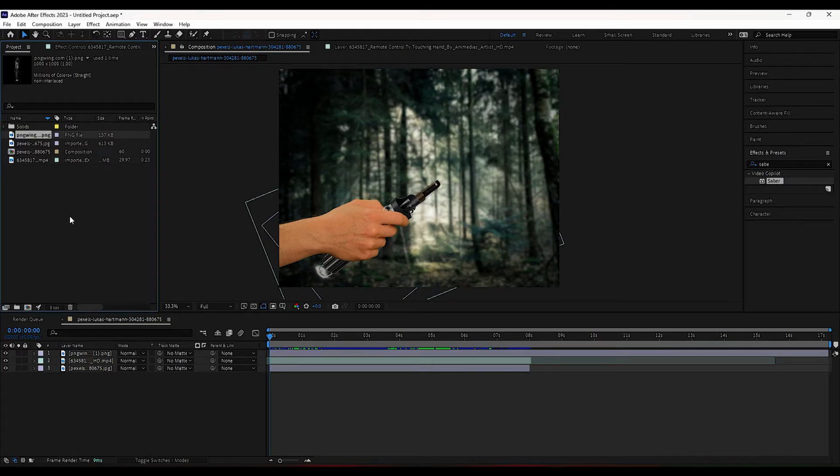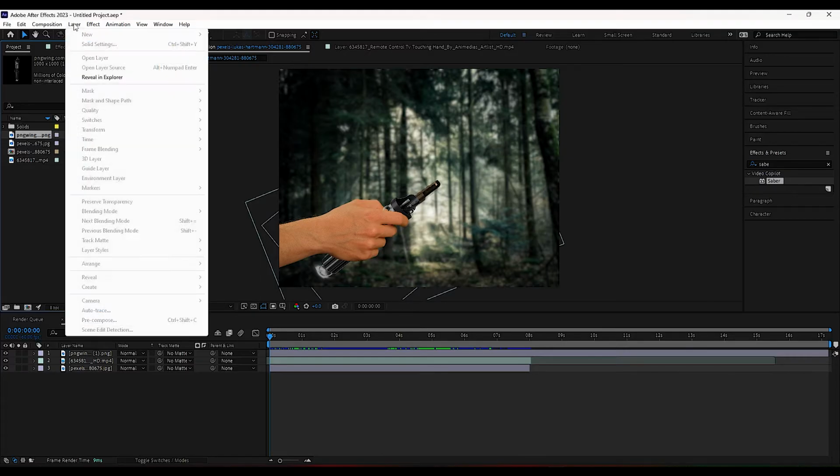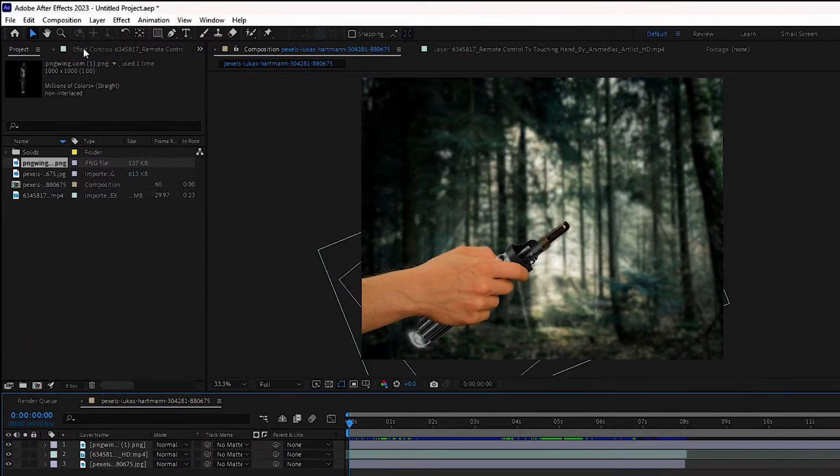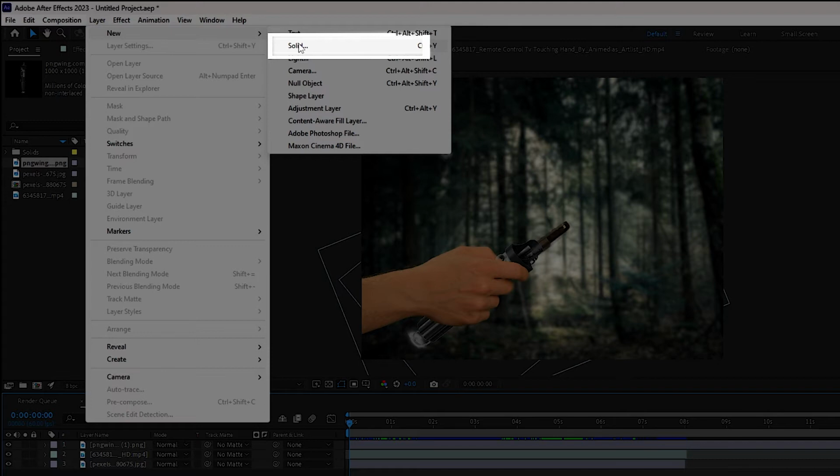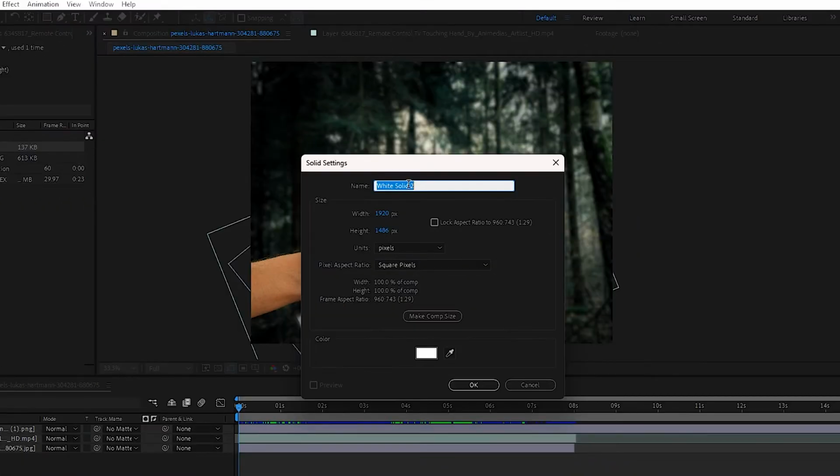Start by creating a new solid layer. Go to the top menu, click Layer, New, and Solid. And make sure it's the same size as your composition. Name it something like Saber Effect and click OK.